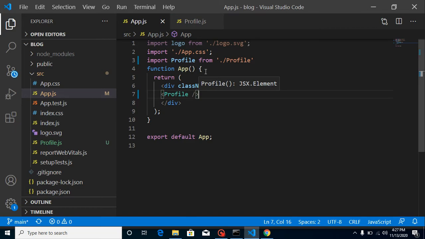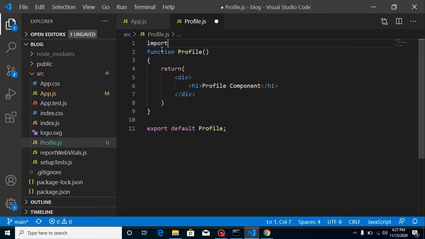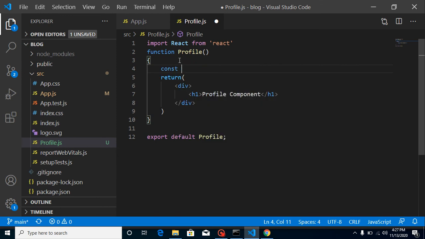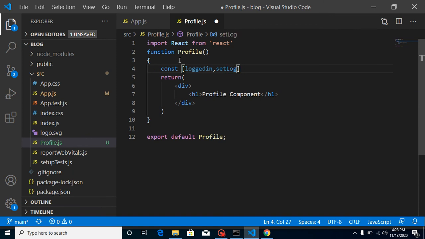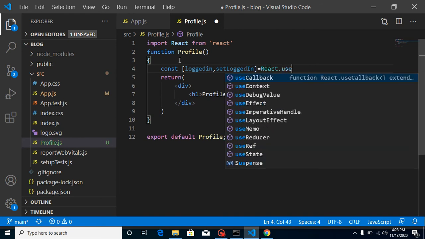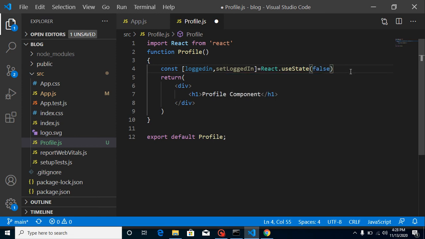Great. So now I want to define a state. For that, let's import React from react, and now let's define a state. Take a const, and let's put logged in as the state, and for the set state you can use anything, like setLoggedIn, and here you use React.useState, right? The default value can be false or true, whatever you want to put. I'm going to put false here.